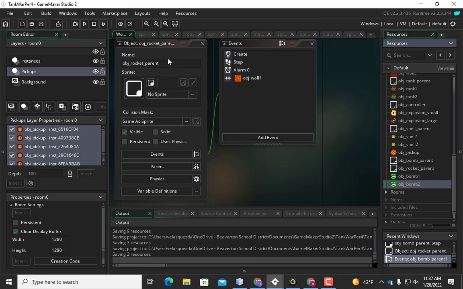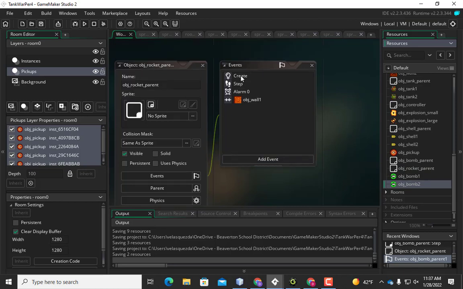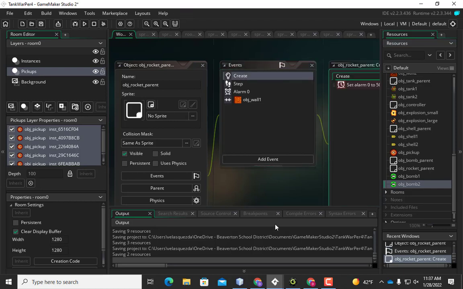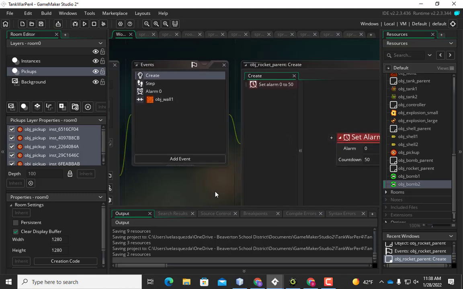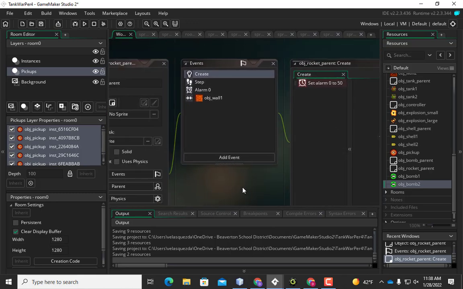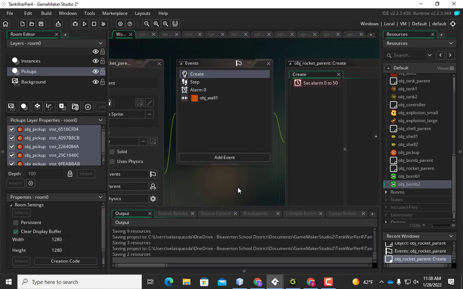So rocket parent. But notice it has all these things already populated in it because we copied that from bomb parent. So let's look at some of the things that would stay the same and also some of the things that would change between the two. In the create event, we set an alarm. Why do we set an alarm in the create event of the bomb? I guess we wanted to give it a limited range, right? It only bounces for a while. We didn't want it bouncing all around the room.